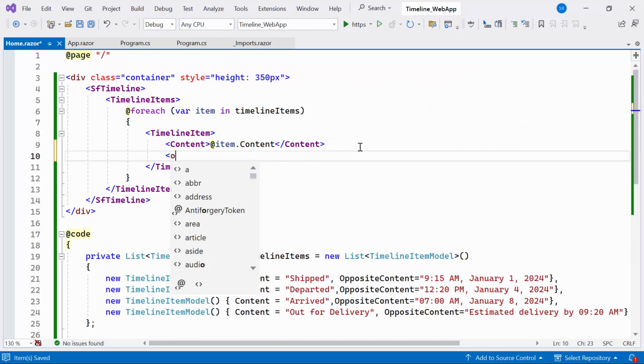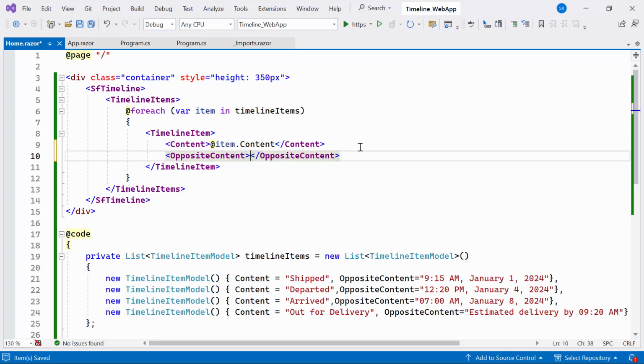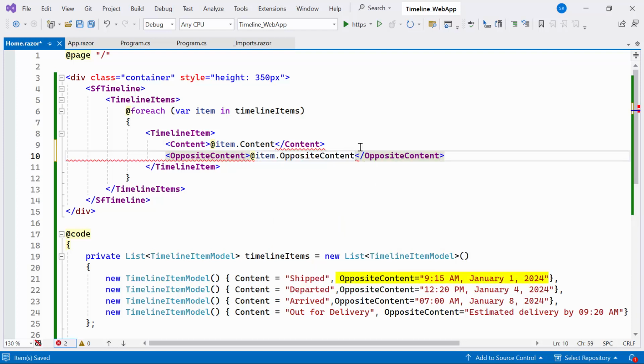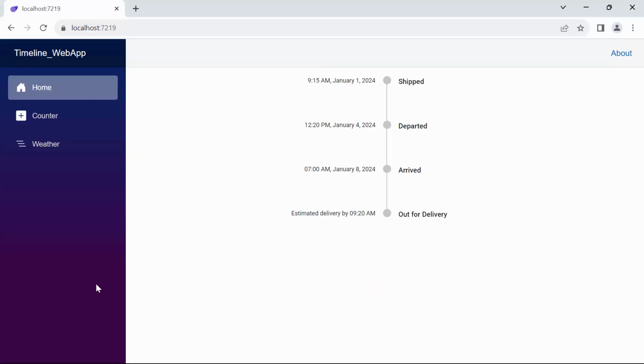Afterward, I define the opposite content tag inside the timeline item tag and set the opposite content using item to utilize all the contents from the timeline items list. Now you can see the timeline rendered with the provided opposite content.